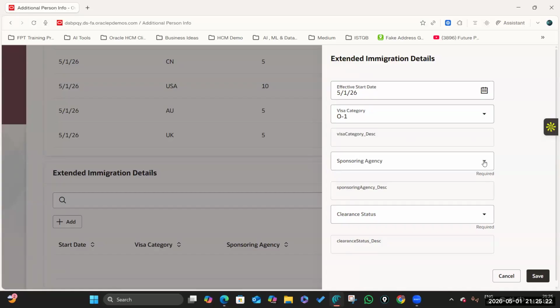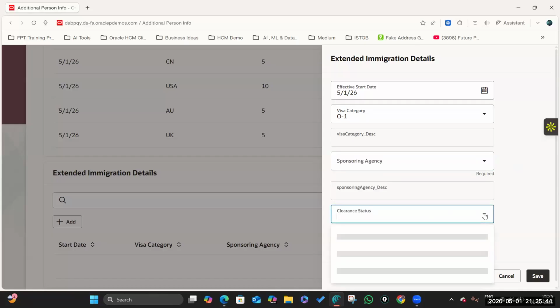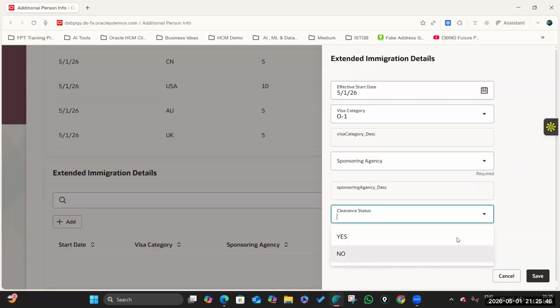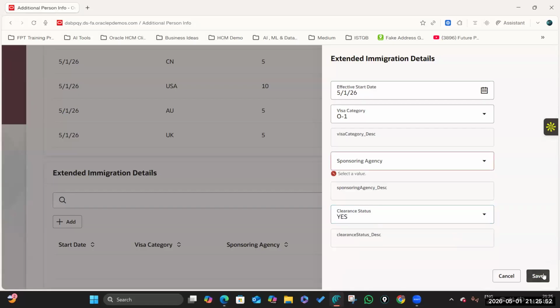Sponsoring agency, we have not added any values, we have just created a blank dummy value set. If you see here, this is called the instruction text: Enter sponsoring agency. This is a dummy value. We have not provided any value there. And clearance status, we have added 2 values, yes and no. So the O1 visa is having clearance status. Now click on save button.